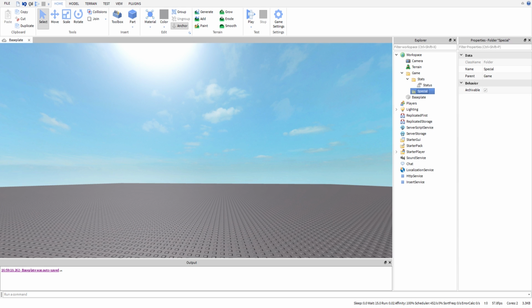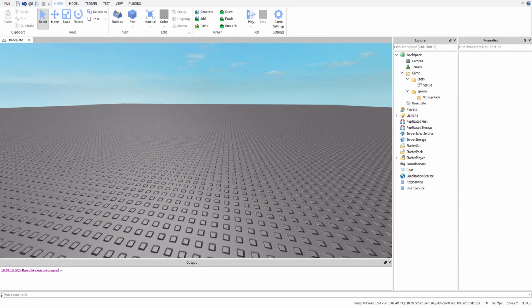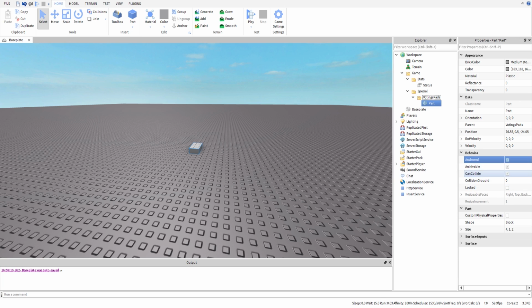Then we're going to insert another folder into special, and we're going to name this voting pads. Now, we're going to need to create those pads, and let me explain first. We're going to be making these where you can have an infinite amount of pads, but you're going to have to have more maps than pads if you want this to work, or it's just going to hang on itself.